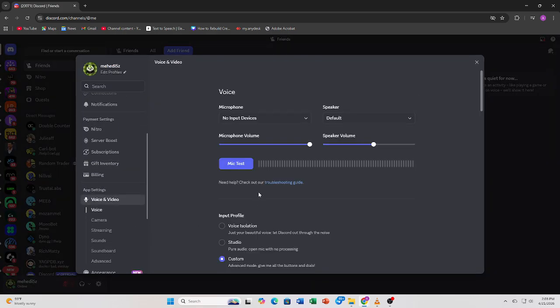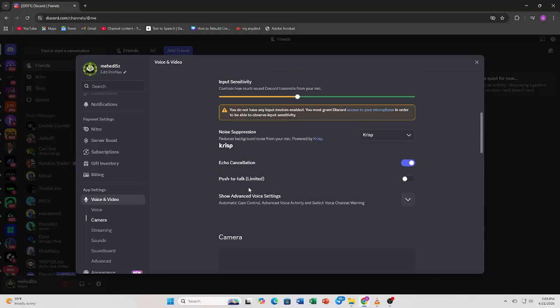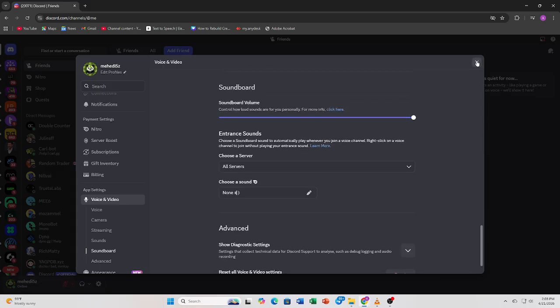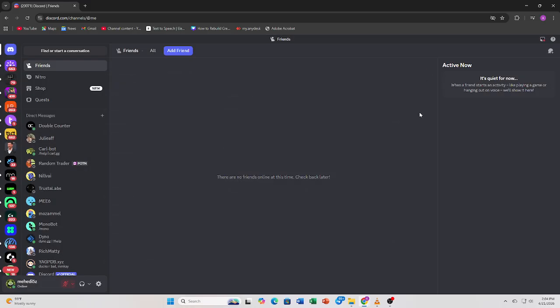Now check the voice region of your server. The wrong region or overloaded servers can cause lag or connection issues. After that, make sure you have proper permissions. You need both connect and speak permissions in the voice channel.